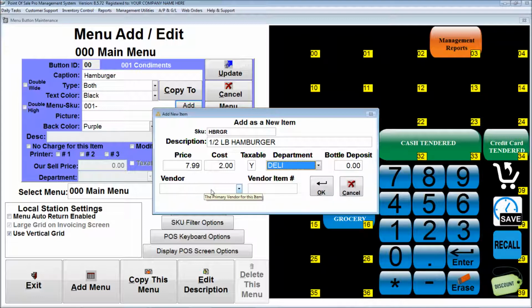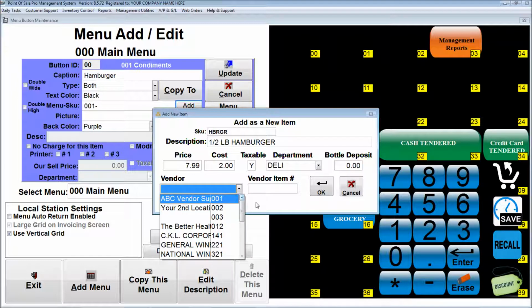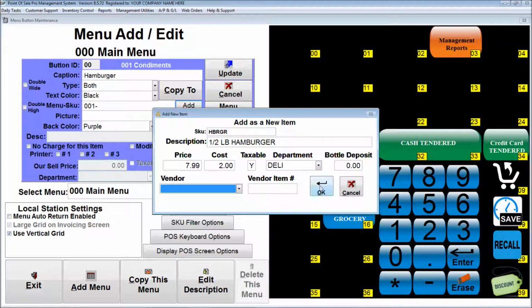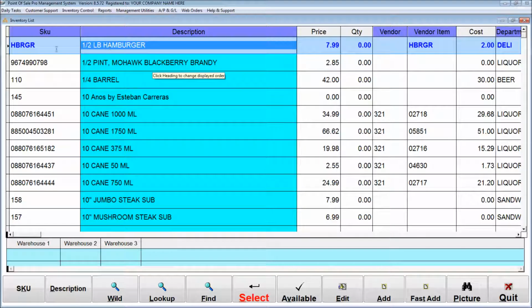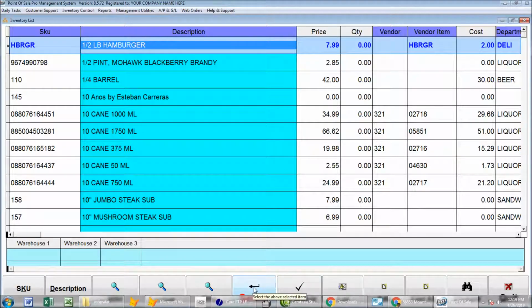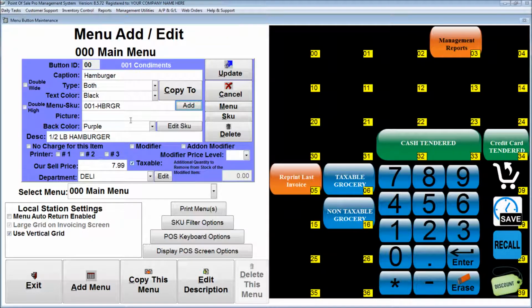I'm not concerned with who the vendor is that I get this from or the vendor item number, but I could put that information in there. Just click this drop down, select the vendor, and put that vendor's item number when I order this product. So now that I clicked on hamburger, you can see here it's put this hamburger up here that I just created. So I could just double click on this line to select it, or I can click select, or I could press enter. But now it just brought that hamburger SKU that we created and put it in here.